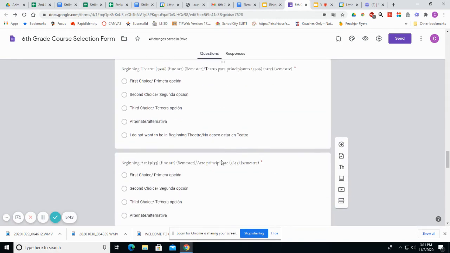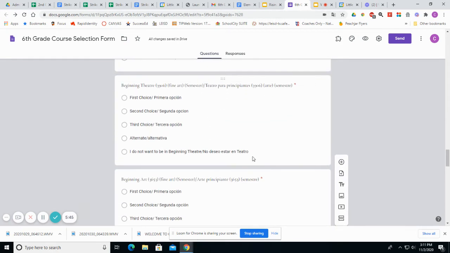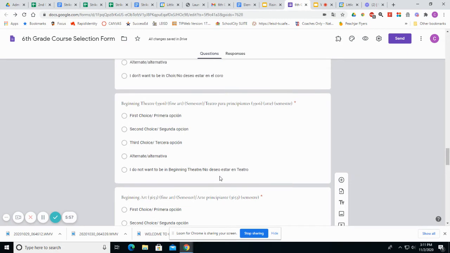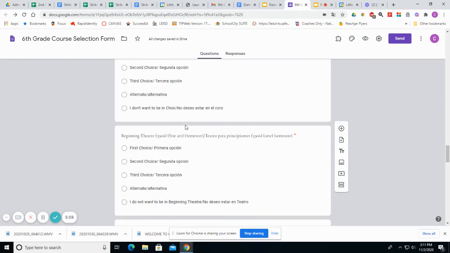Okay, so you can go up and down and back and forth and find out which ones you want to have as your first option, which one do you want to have as your second option, and which one do you want to have as your third option, and then which ones you want as alternatives. If nothing else works, then you're okay with taking those. Okay. So you'll go through these.